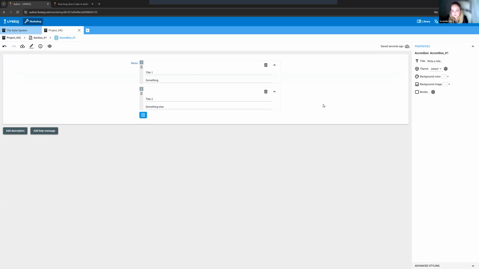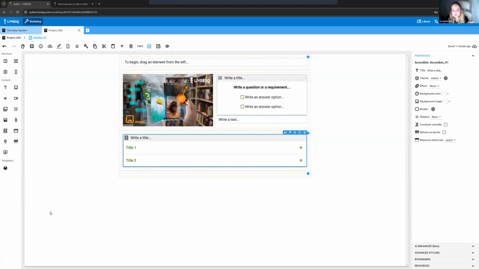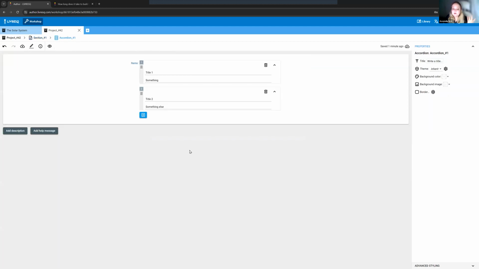If I've finished editing my accordion and I want to go back to the section, I just click the title of the section up here. So I add it by dragging it from the content inside my project, because that's how I add content in my LIVRESQ project. I drag it from the left to my project. With a single click, I've selected it, but right now I need to edit it, so I will double click. And I have titles. I know that once the user presses the title, they will see the content. The title is up here, and the content is below it.